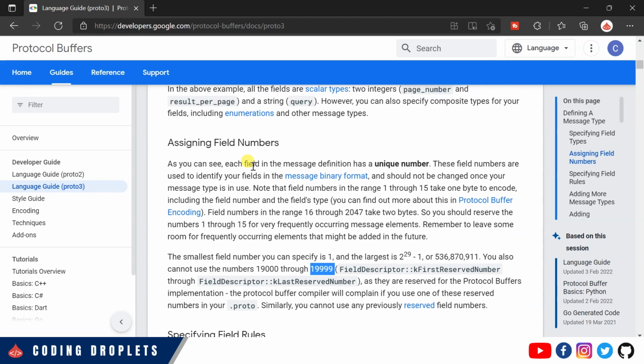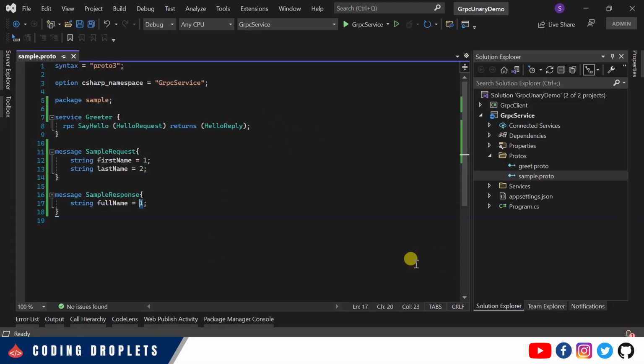Okay, fine. So this is about field numbers. You can check out this particular URL to see more about the Proto 3 implementation. Now coming back to our proto file. Here we have 2 fields in the request and 1 single field in the response. Now here we have to make the change. Here, service, I'm just naming this as sample.